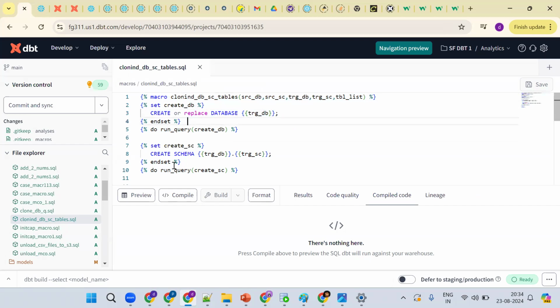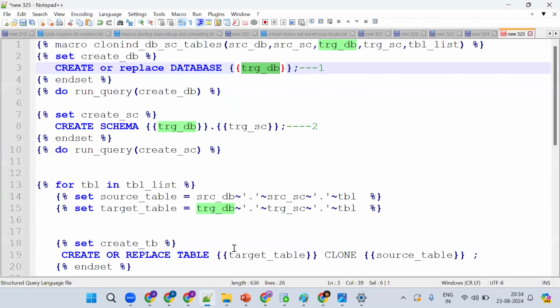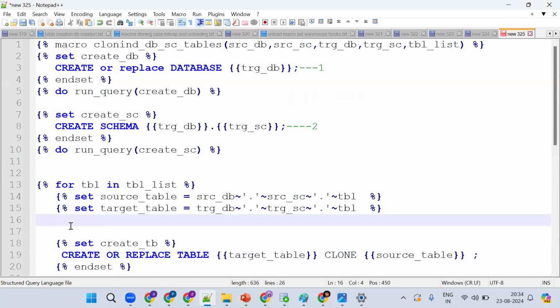Remember, this is simple, so go step by step. Don't hurry and do all these things. The first step is to create a database. The second step is to create a schema. We can manually create database names three or four times, but instead of doing that, I want to make this dynamic. Then we'll go for the looping concept for the table list.